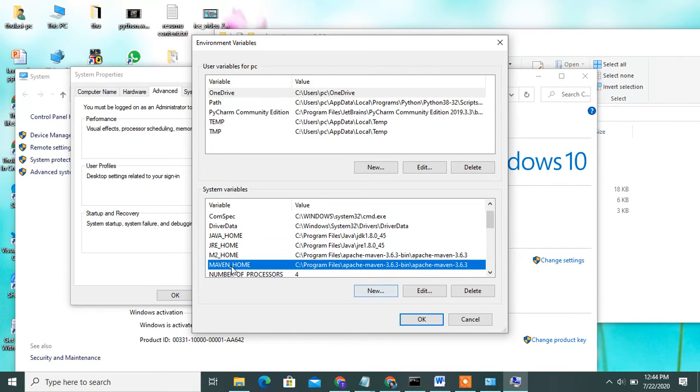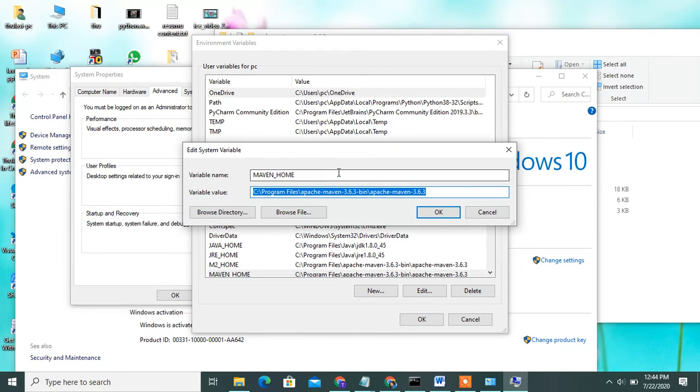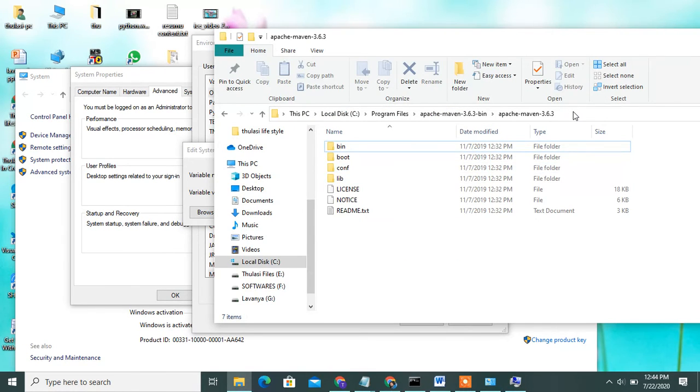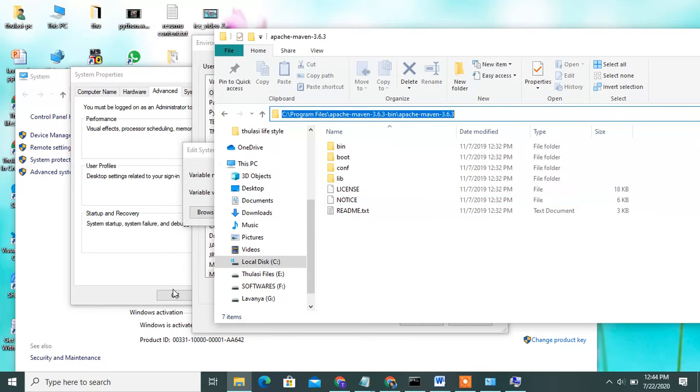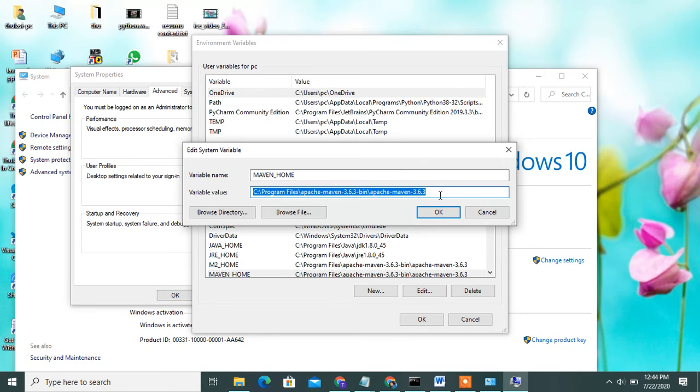Create the Maven variable. First of all, there are two types of variables: user variables and system variables. Go to the system variables, edit section. In the edit section, you can write the variable name, then add the path under the bin folder. This path you can add as the environment variable. Then click on OK.